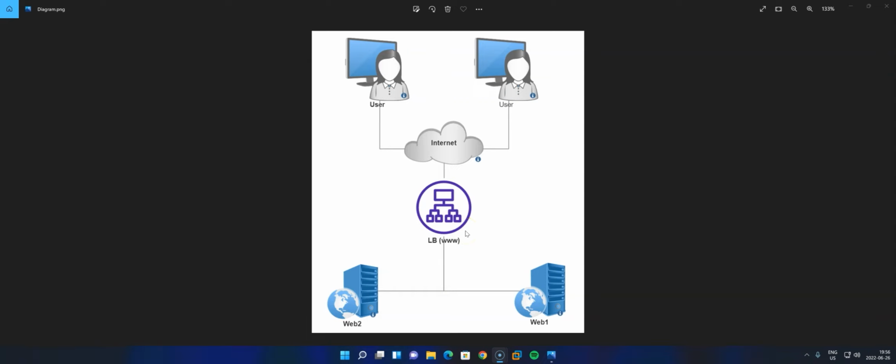In today's video, we're going to take on a very light project. We're going to create a load balancer between two web servers. Now let's take a look at this diagram we have here.